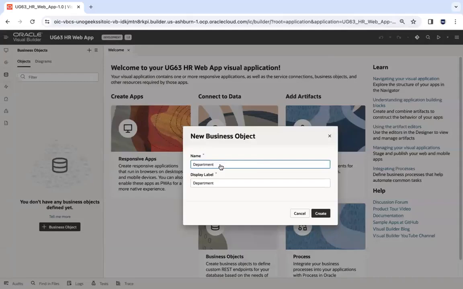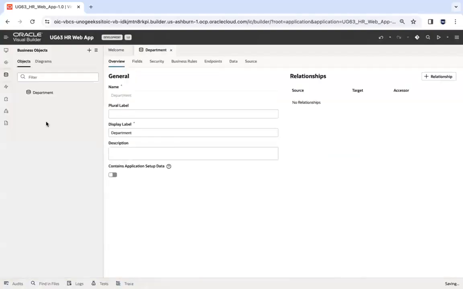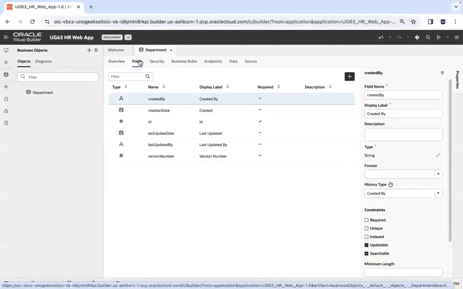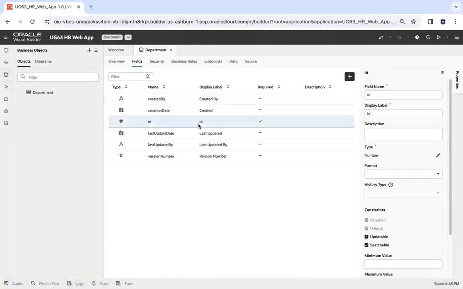Give it a name. And as you type in the name, remember in the business object name, we should not have a plural label. So no S at the end, and say create. I see the department business object and you go into fields. And in the fields, what do we see? We see the ID column, and we also see who columns in here: creation date, created by, last update date and last updated by.